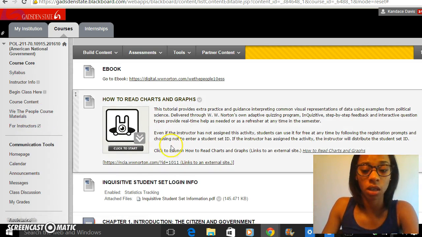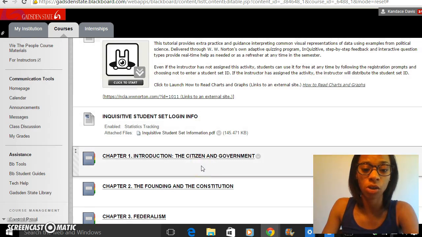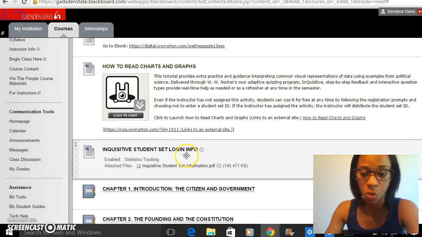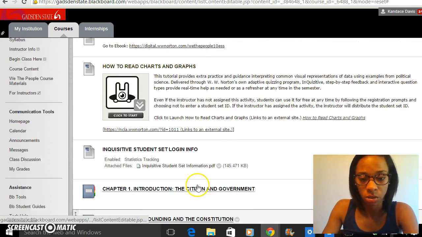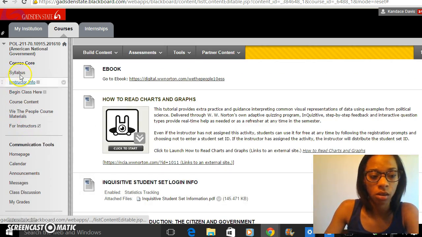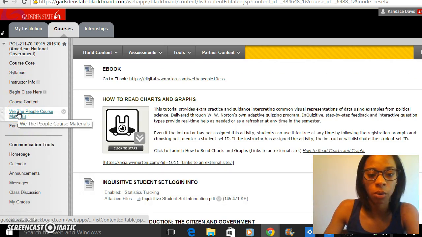All of this came with the textbook, okay? So none of this is done by me. I don't have any control over this. I can go in and change things, but I choose not to, because they got it the way they want it, and it's just better that way. So you access it on Blackboard by going to the We the People link.